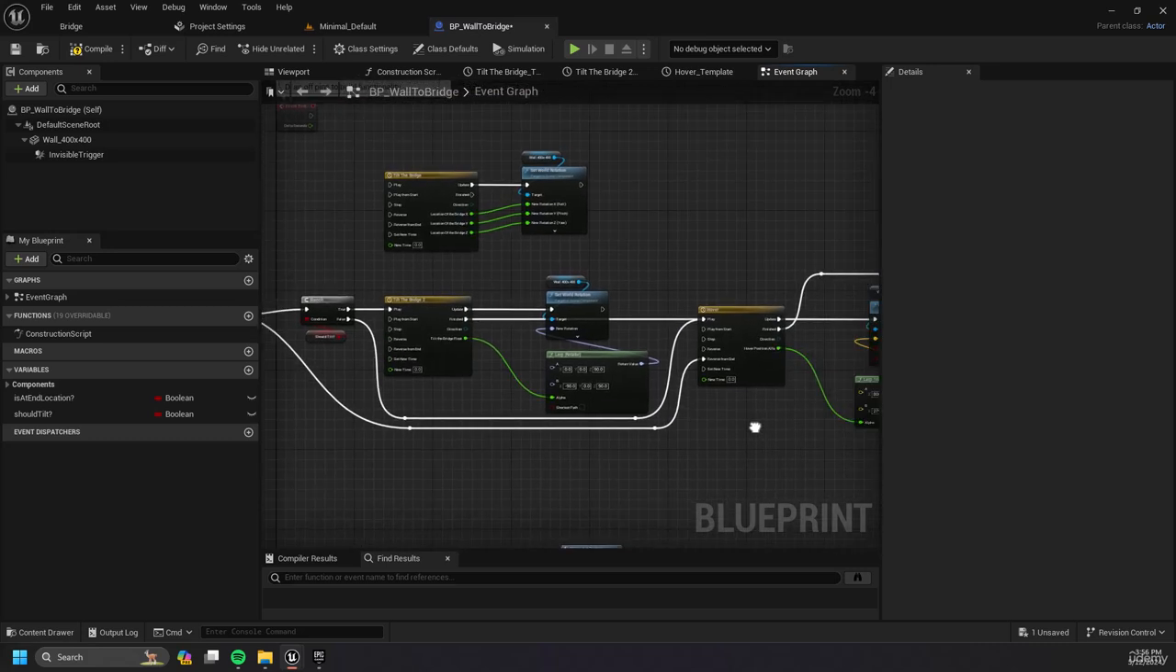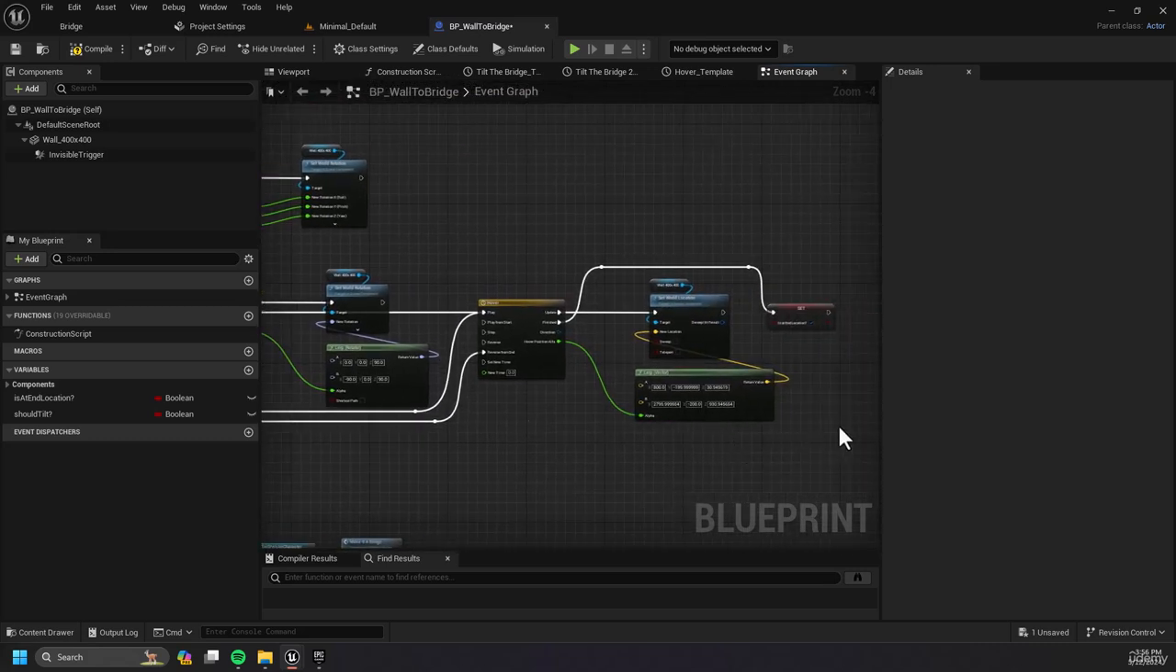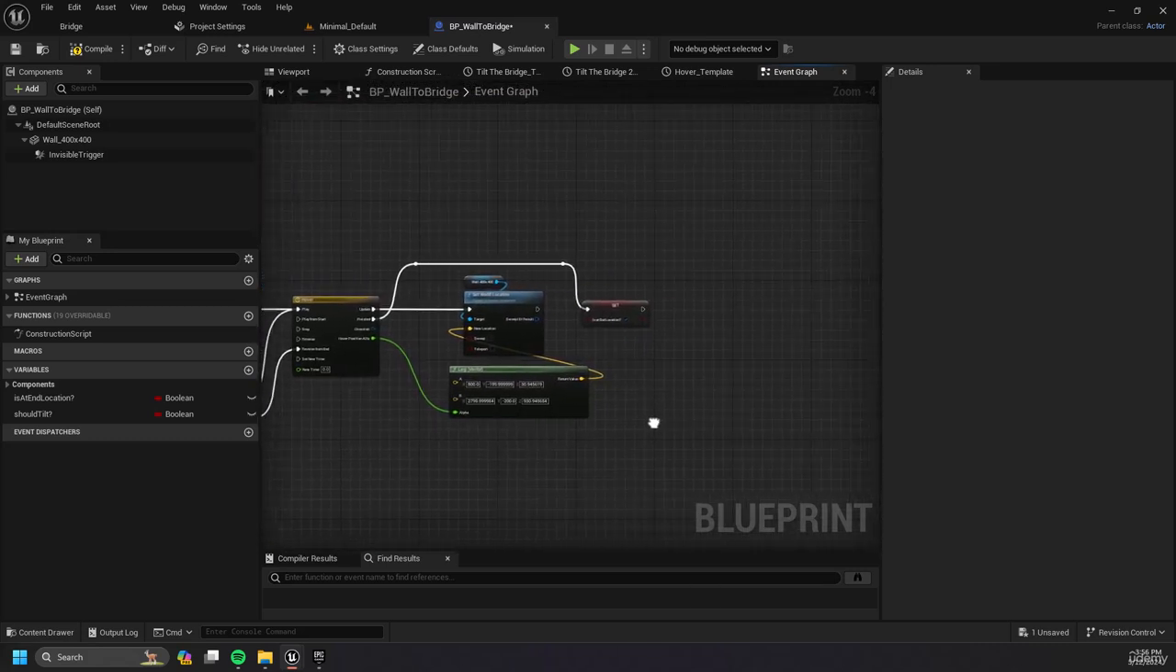Okay, now we need to tell the engine when the value of our should tilt Boolean has to change to false. This should be done somewhere by the end of the flow. I will disconnect this node by holding the Alt key on my keyboard and clicking on this pin. Let's move this node away a bit.